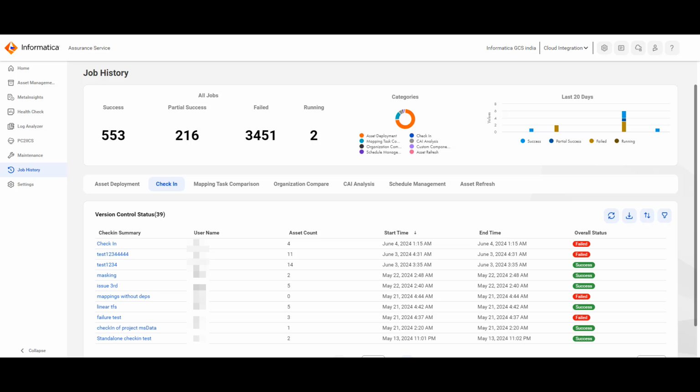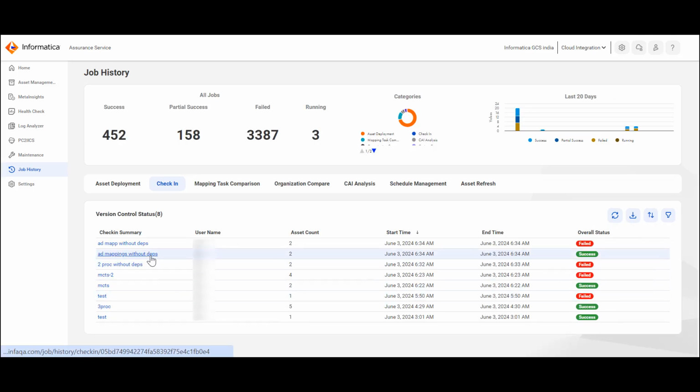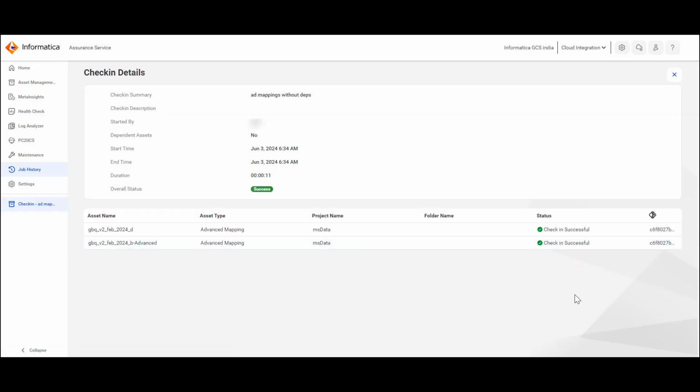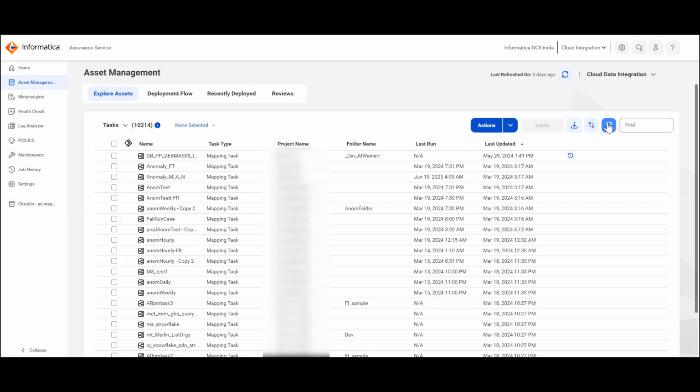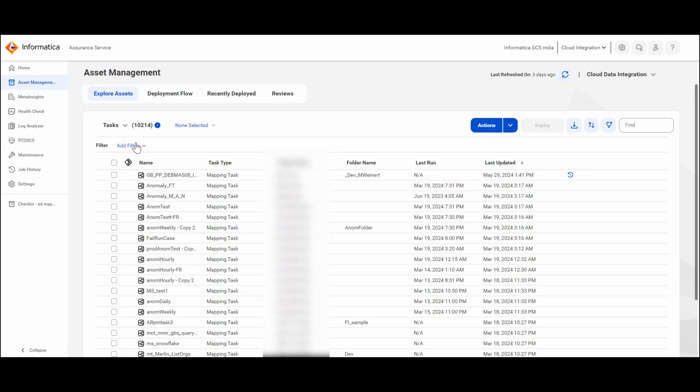All job runs are summarized by their status. There can be two possible outcomes: success or failed. Click the check-in summary name to view details for each job run. To view all the checked-in assets, apply the filter Source Control Status as checked in.